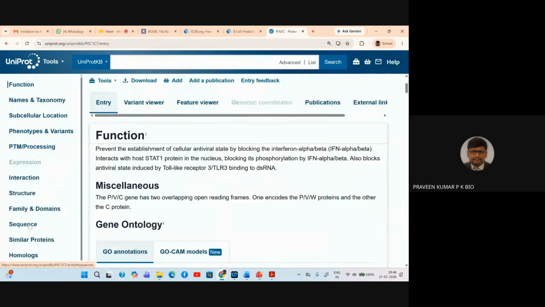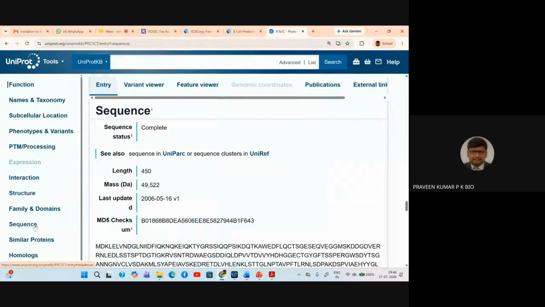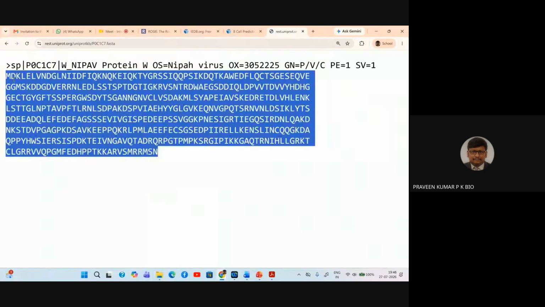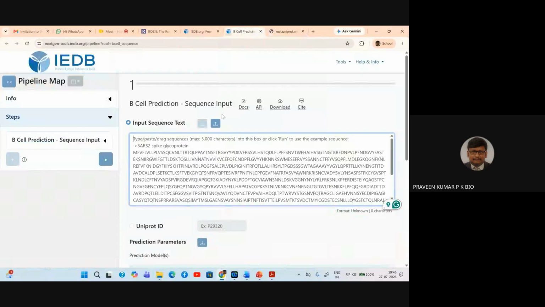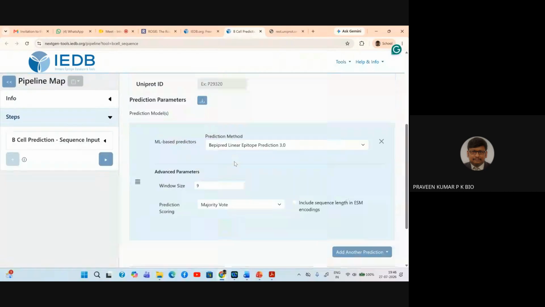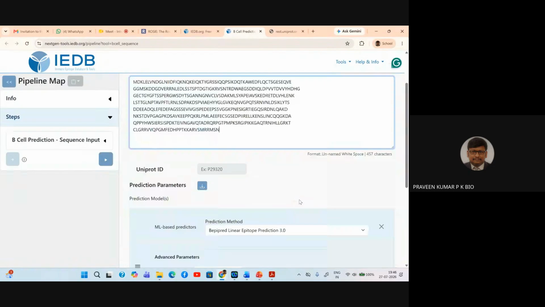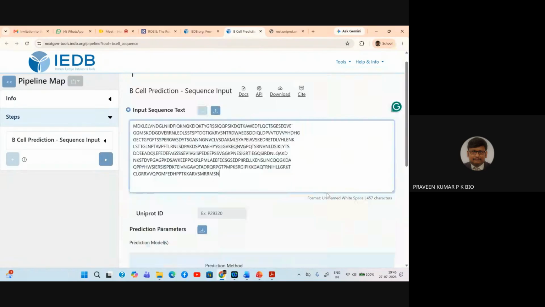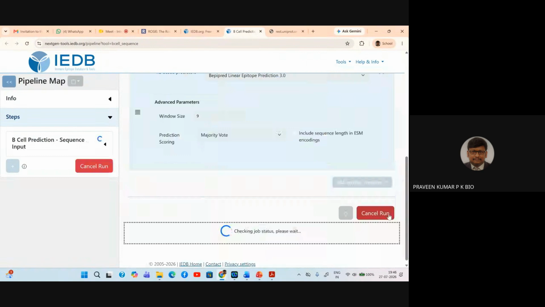For structure also we have to get it from this one. We have a structure here. For conformational epitope, we have to take the structure. But presently, for linear epitope, we have to put the sequence. Take the sequence; if it accepts FASTA, I can provide. Even if it accepts FASTA, no problem. Give the protein sequence. Let us check what's going to happen. For the epitope prediction, we can simply click run.